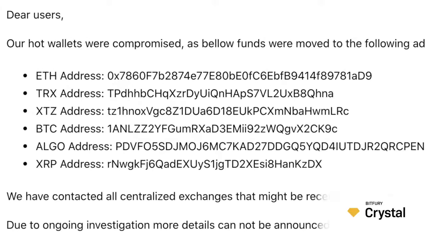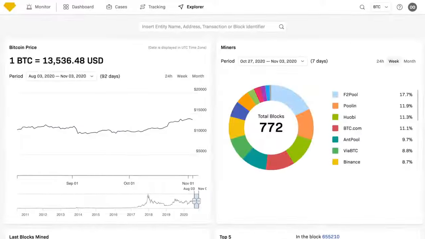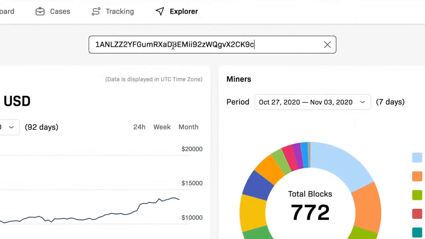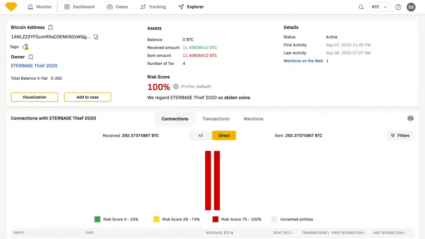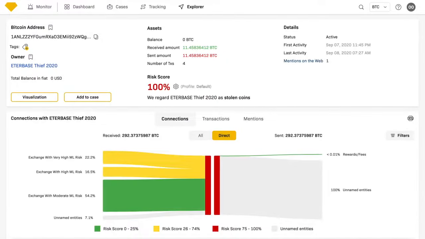The Bitcoin thief's address was publicly announced by Eterbase post-theft, so the address was then immediately tagged on the Crystal platform. First, let's find this address by pasting the hash in the search bar. This is the address page. As you can see, this address already belongs to the Eterbase hot wallet thief. Let's click on it.